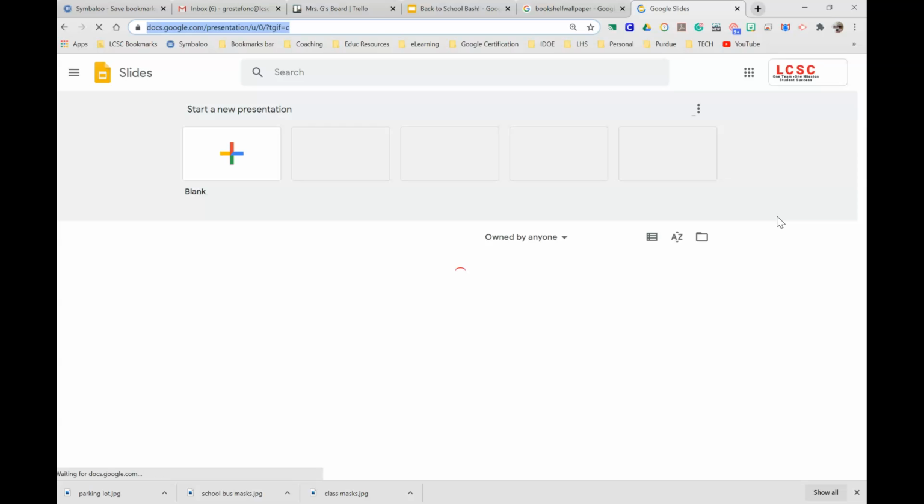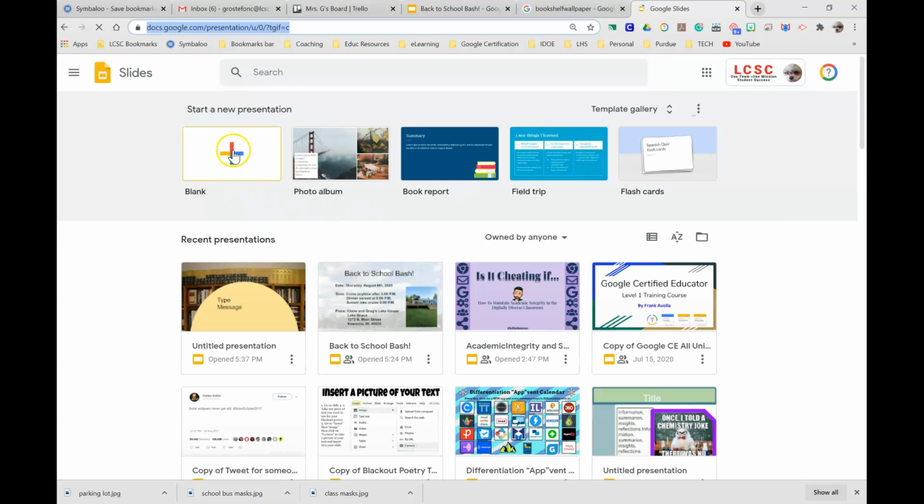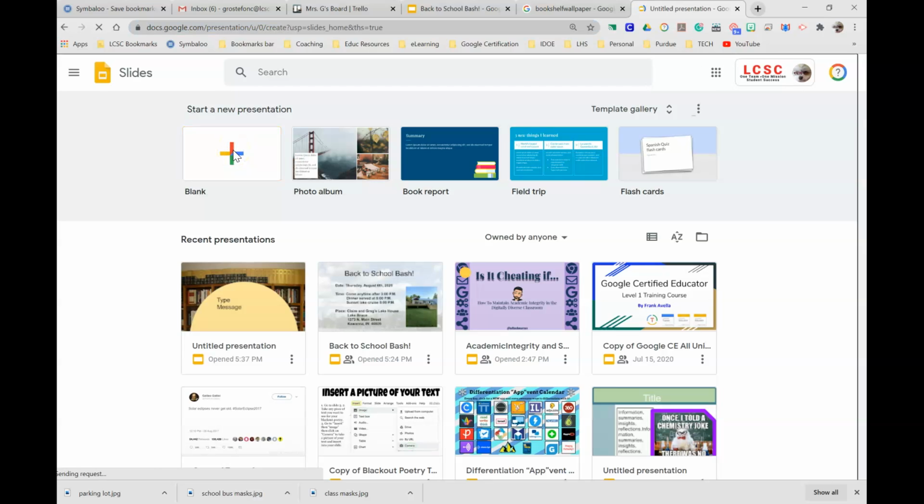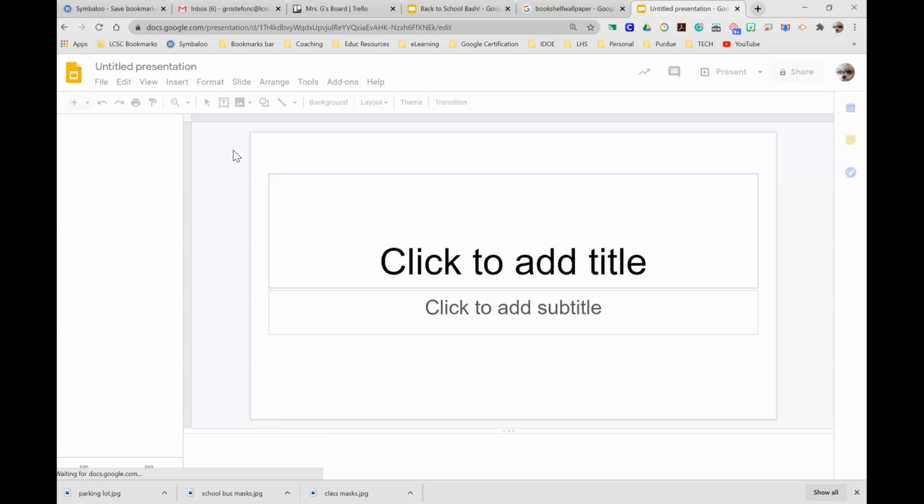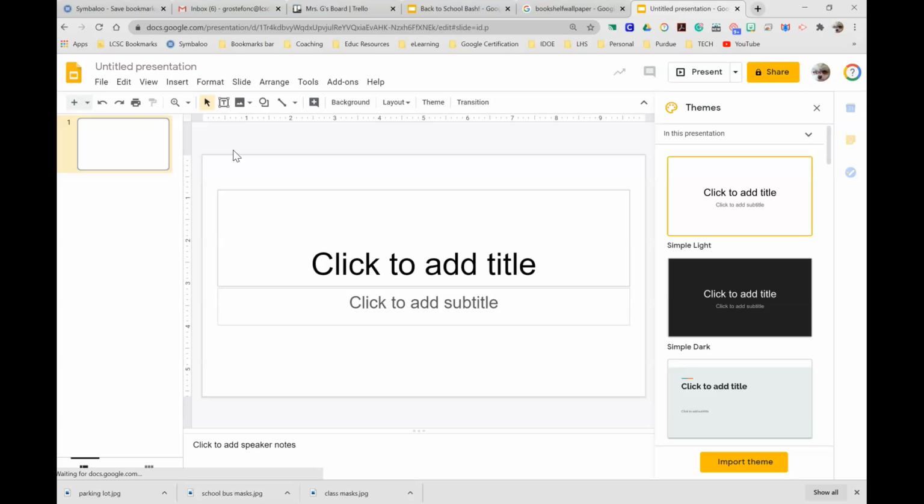So let's say that you want to have a handout for your colleagues or your students. We're going to go to, I'm just going to pick blank. I'm not going to mess with any of their preset templates. And once I am here, I'm going to do a couple of things to make this something I can print.